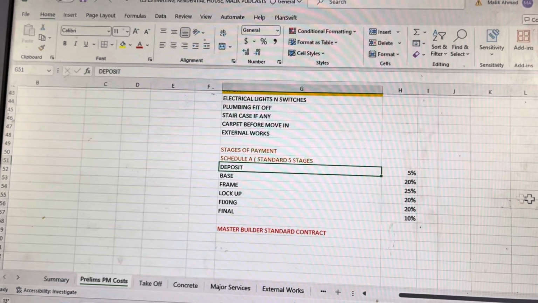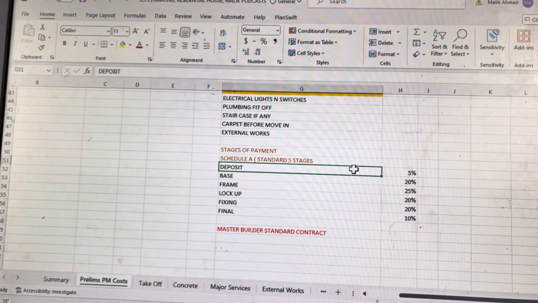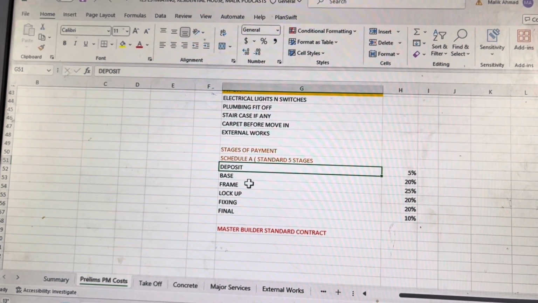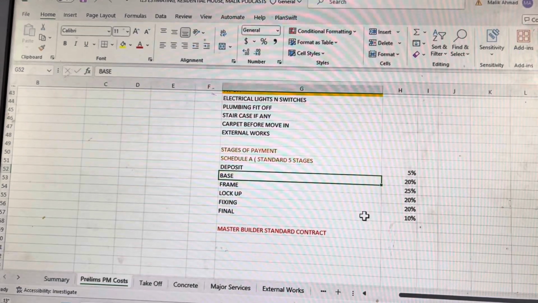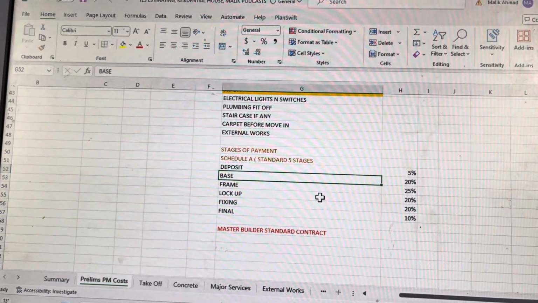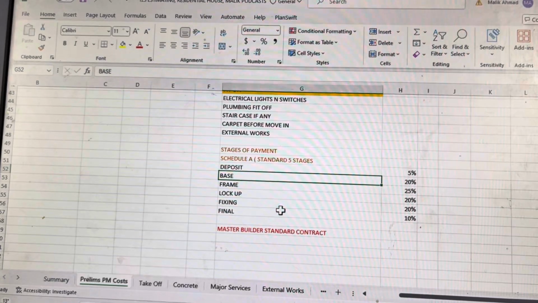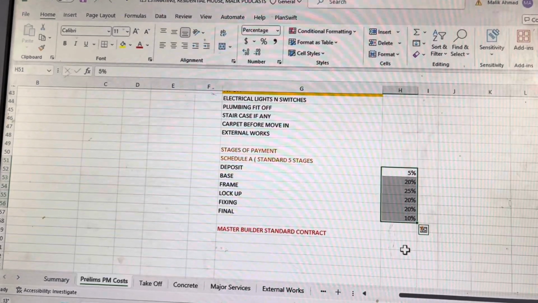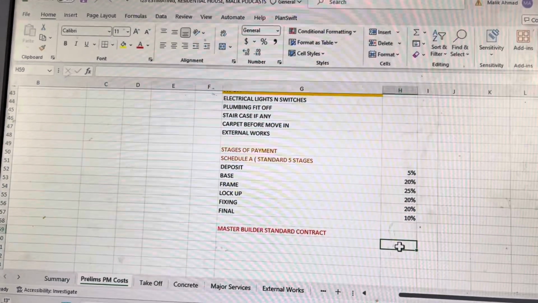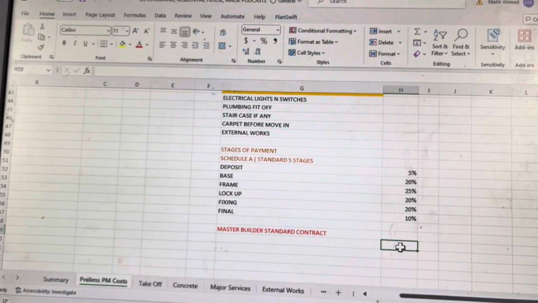So you take deposit 5%. If the project is $500,000 or more or less, you take 5% of the total cost of the tender as deposit to mobilize the site movement. Then the base stage payment, when you have done your footings and foundation slab, will be 20%. Frame, your timber frame and your roof, 25%. Lockup, 20%. Fixing. So this is only tentative. This can change. It depends upon your negotiations with the client.